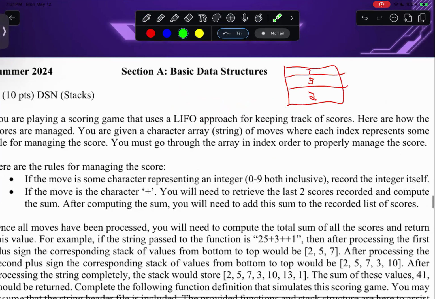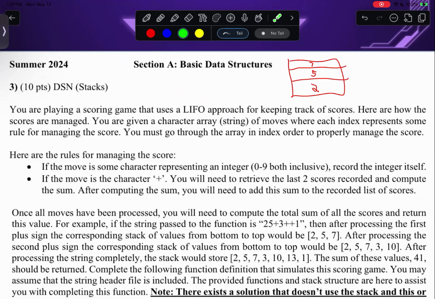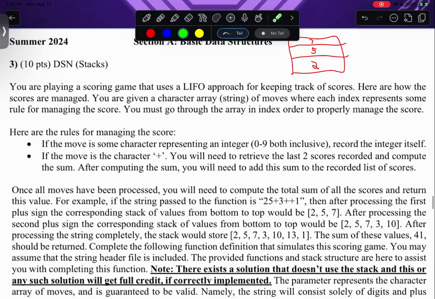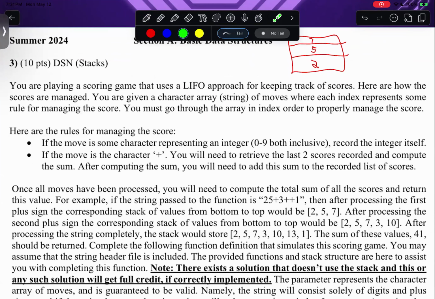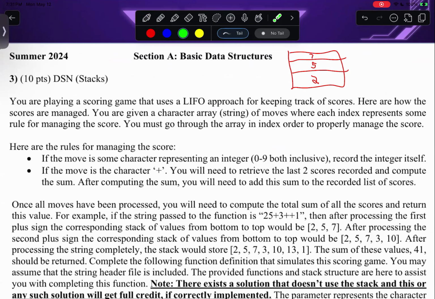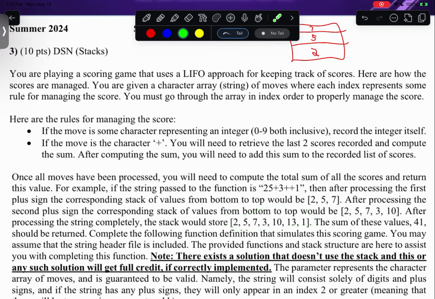Does that make sense so far to everybody? Okay. Now, after processing the second plus sign, you're adding in 3 and 10. It just keeps going. Then doing the string completely, the stack is this. I don't feel like reading it out. Then once you're done, you get the sum. You pop everything in the stack and get 41 in this case.